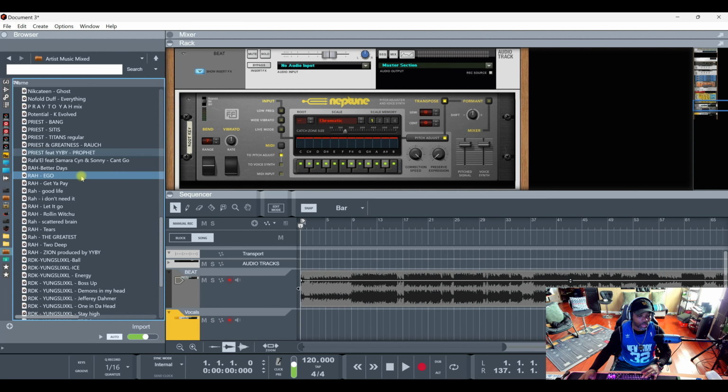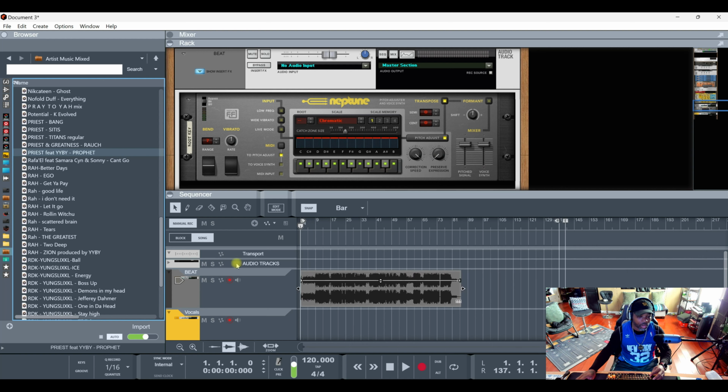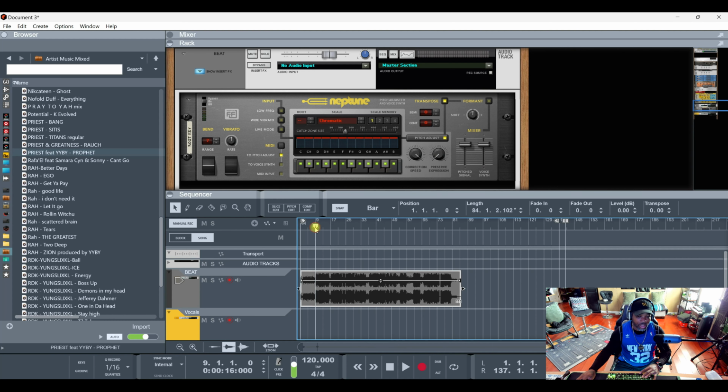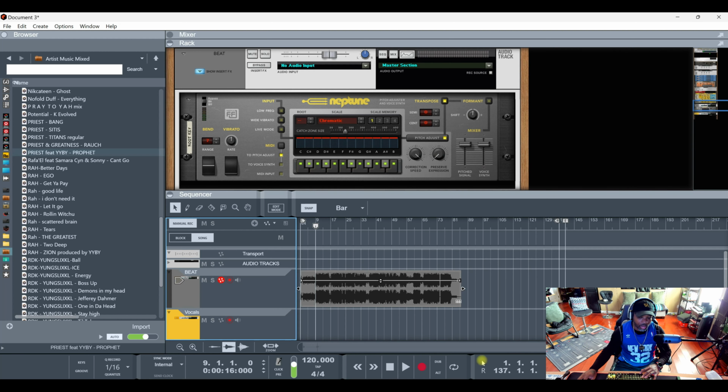I'm gonna pick this beat up. So say I drop this beat in here, right? So if I got this beat in here, when I press my mute button, it's already automatically set up like that. So all I gotta do is just click right here and record.